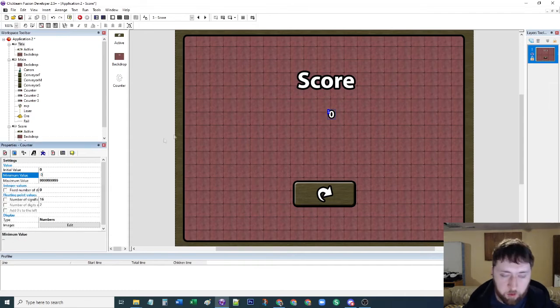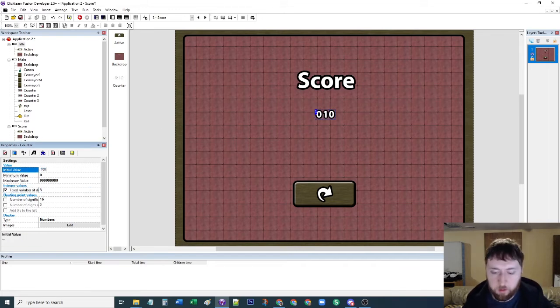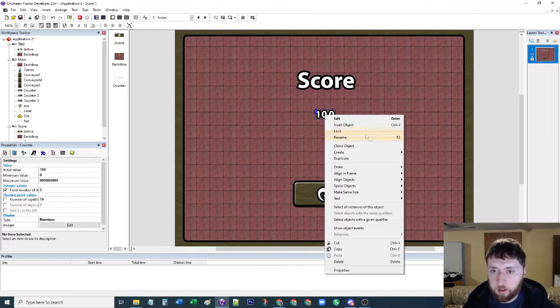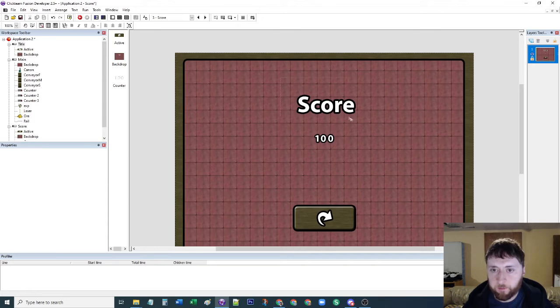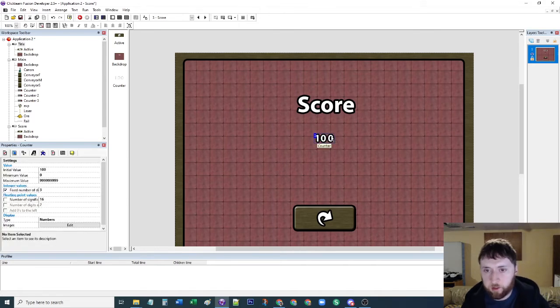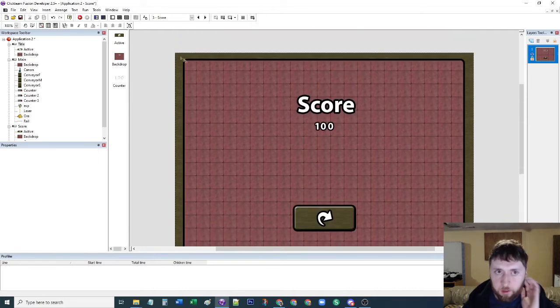Minimum score is going to be 0. Can't have a negative score. We're going to force this to 3 fixed digits. Also, we're going to give this an initial value of 100. That's not 100. Okay. Line frame, horizontal center. All right, cool. Looks a little small for the space, but that's what we got. Okay, so we got a score now.